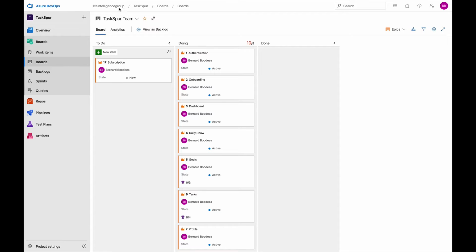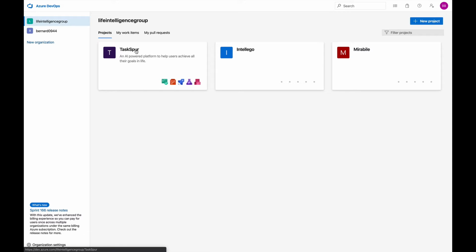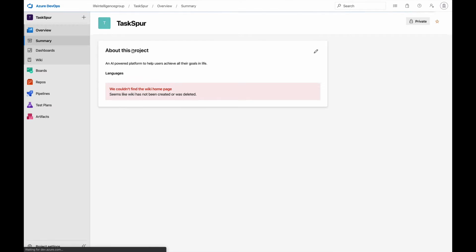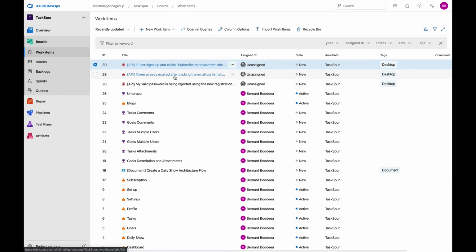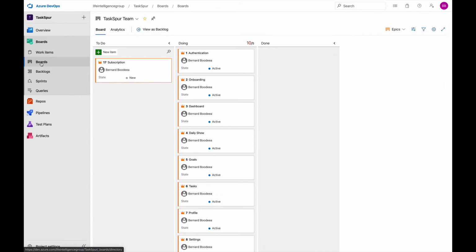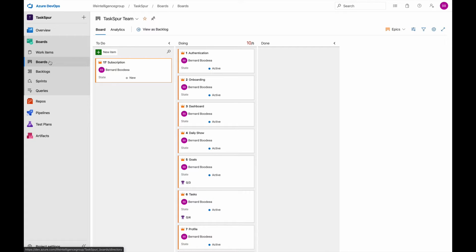So first, what you need to do is go to our project. For example, our project is called Taskbar. You go in there and then you go to boards, and you can click on boards here on the left side.